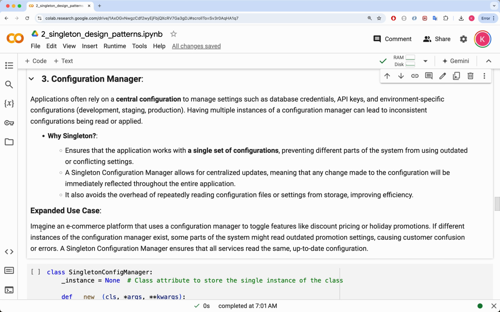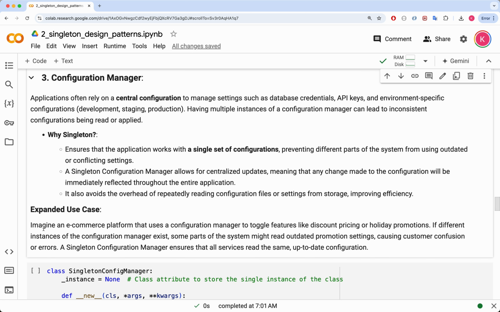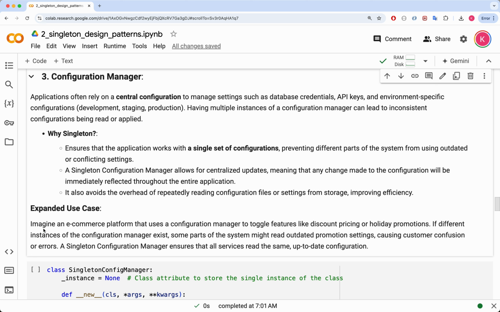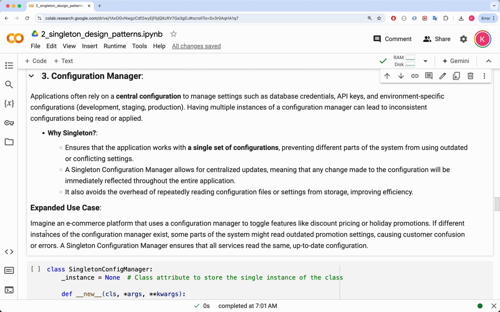Using a singleton configuration manager ensures that all services across the platform are accessing the same up-to-date configuration. This keeps the system synchronized, reduces errors, and provides a consistent shopping experience for all customers.